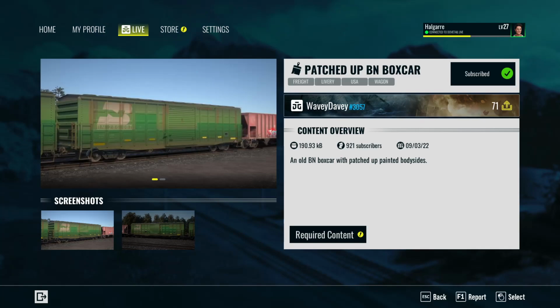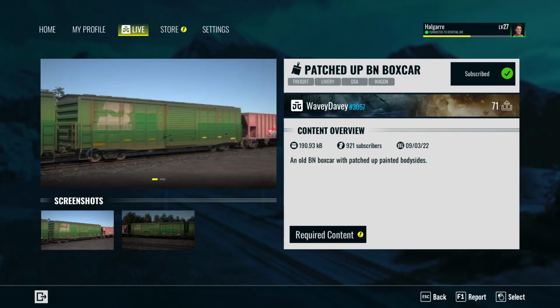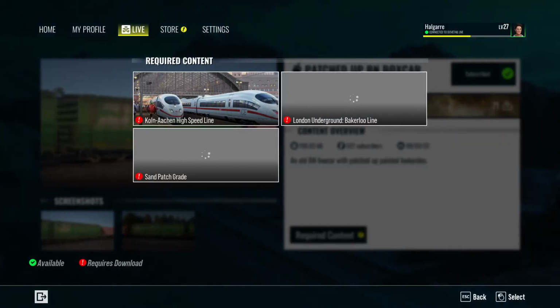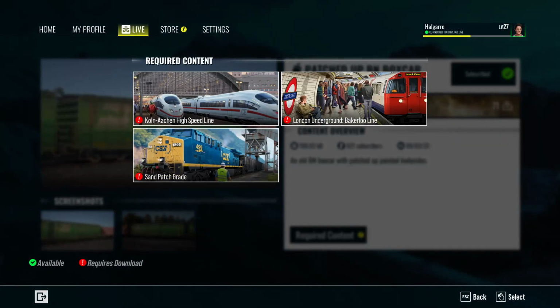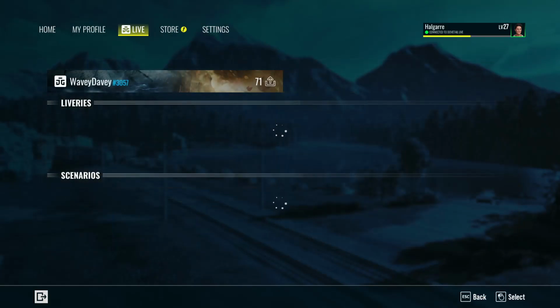Let's go ahead and add this one. So what you would do is, as you can see, screenshots. Now you would go. It says required content. Like I said, it says I need Sand Patch, which y'all have seen that I do have. So you click right here.